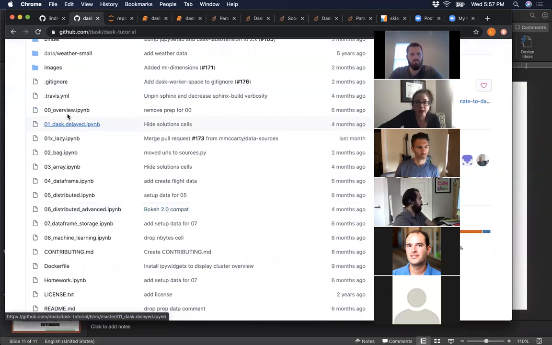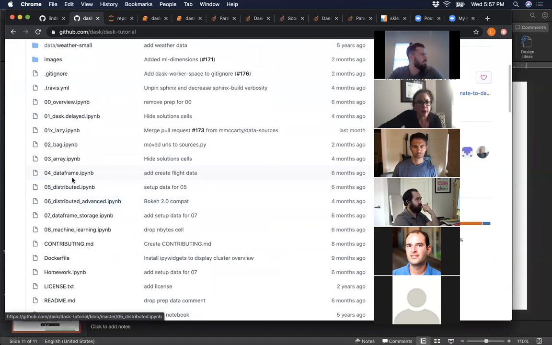And you can see they have different examples: an overview, an example of Dask delayed, a lazy example. There's something called bag. I haven't read much about that, so I'm not very up to speed on bag. A data frame example, an array example, distributed example, and a couple of machine learning examples. So I would encourage you to check this out. And they talk about, in this data frame example, when you should implement Pandas and when you should implement Dask.